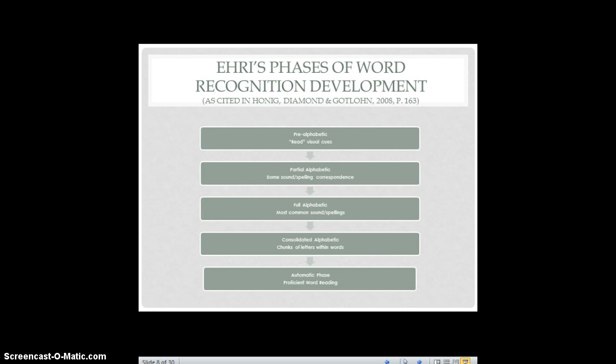So I'm going to just talk briefly about Ehri's phases of word recognition development. You are likely familiar with this. We've hit on it before, talked a little bit about it in some of the chapters in Best Practices in 536, so it shouldn't be completely unfamiliar.